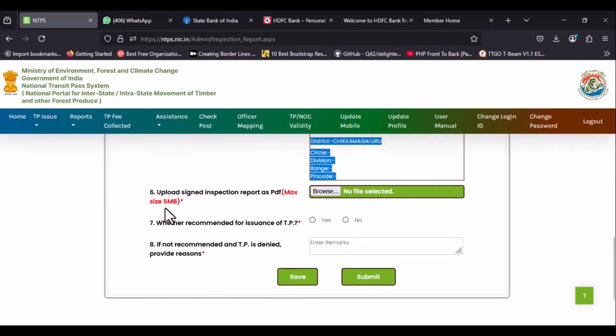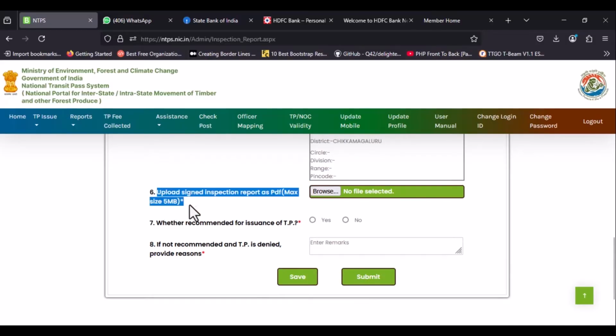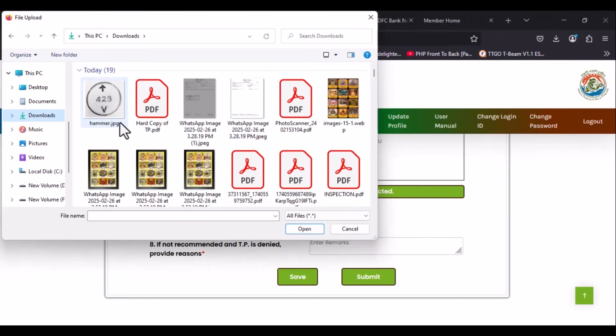If all other details are correct, upload a copy of the inspection report. During the inspection, the inspecting authority carries a hard copy of the inspection form. After the inspection, the details need to be filled in and signed. The form should then be scanned and uploaded in PDF format with a file size of less than 5 megabytes.